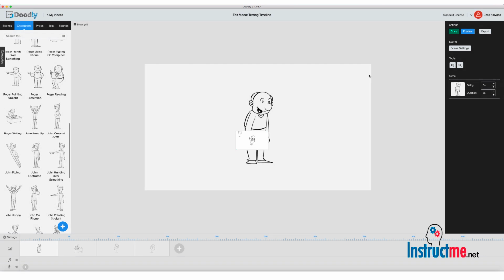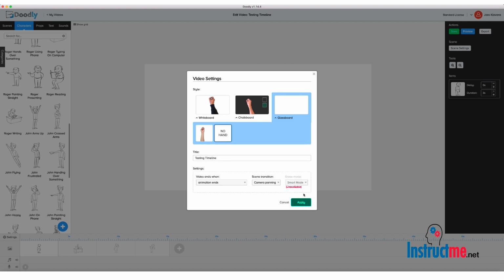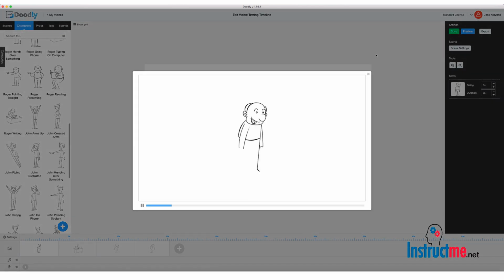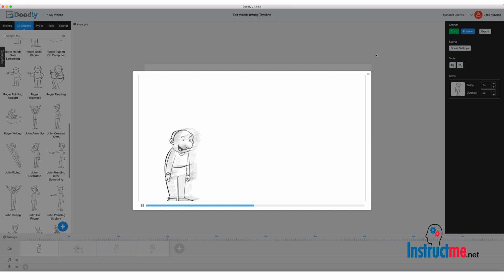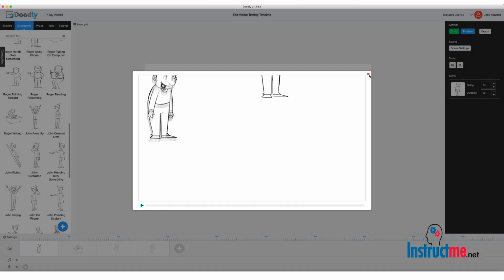Now another great feature about Doodly that I like is you can also go back into the settings, and instead of using the hand itself, if you just want to do a storyboard with no drawing with the hand, you can choose no hand, click apply, and now let's preview that. And you'll see how it tells the story and fades in without the hand effects. We'll go ahead and exit that.